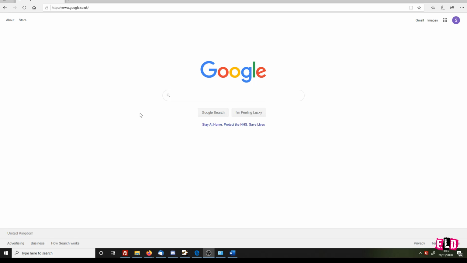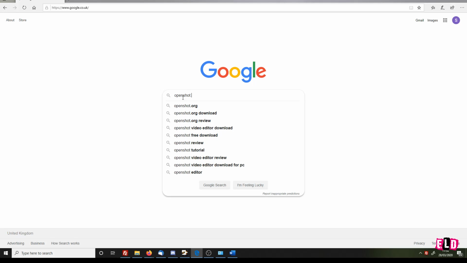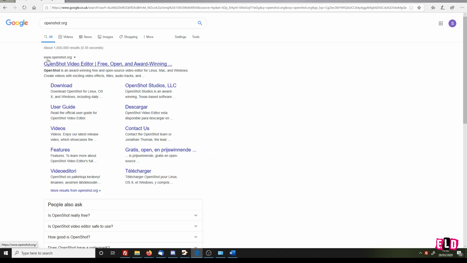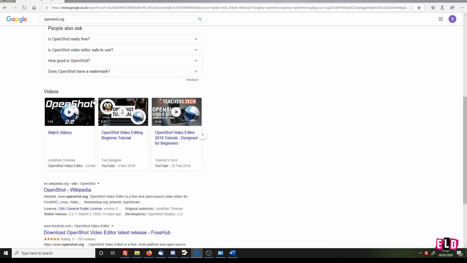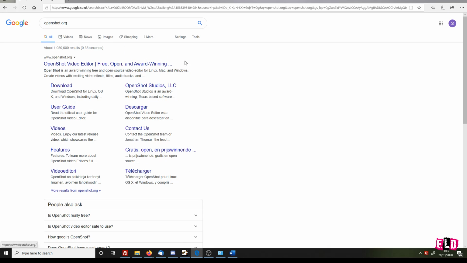So you see I've got my browser open. What we need to do is go to the OpenShot website. So you can type in openshot.org. Make sure that it's on OpenShot here. There are a few others that will try and make you download other things. And we want to click on download. So we click on download.